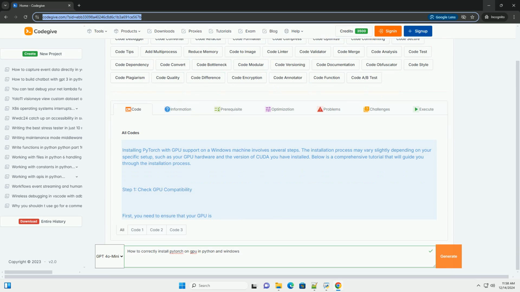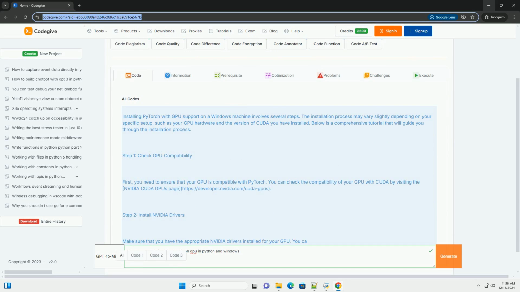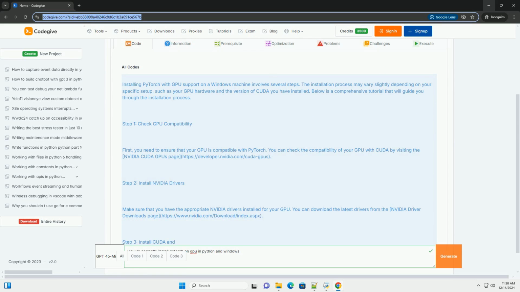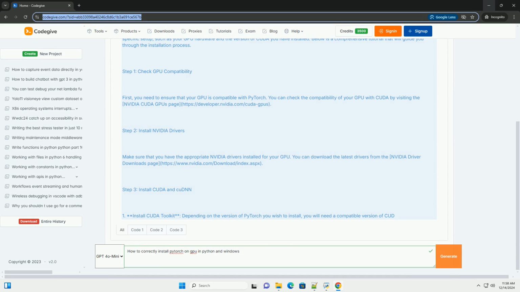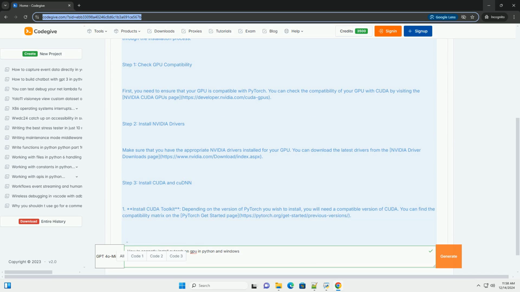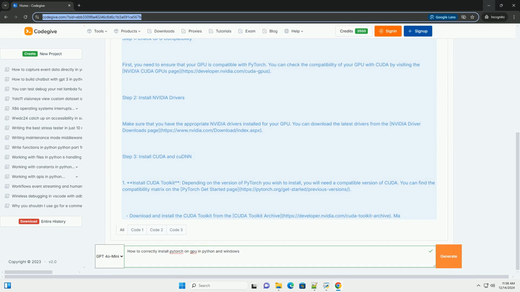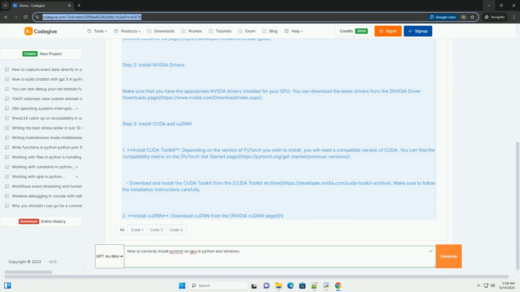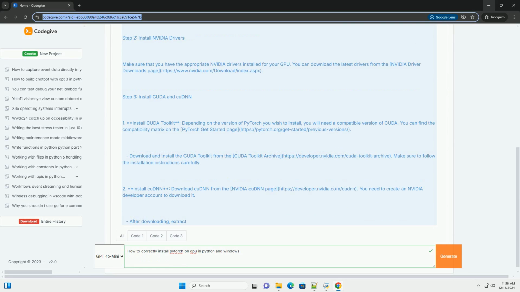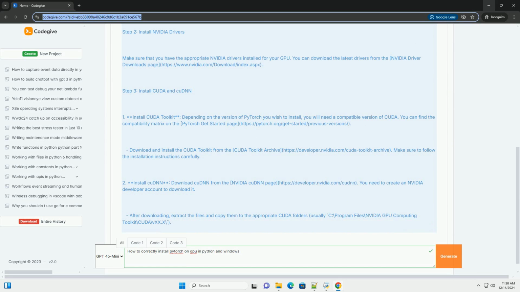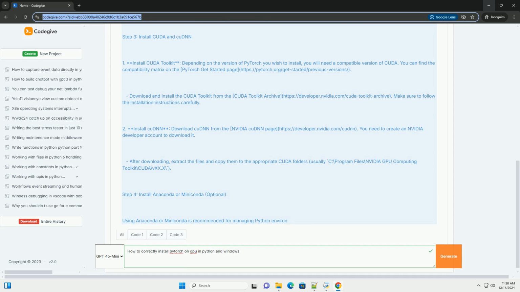Installing PyTorch with GPU support on a Windows machine involves several steps. The installation process may vary slightly depending on your specific setup, such as your GPU hardware and the version of CUDA you have installed. Below is a comprehensive tutorial that will guide you through the installation process.